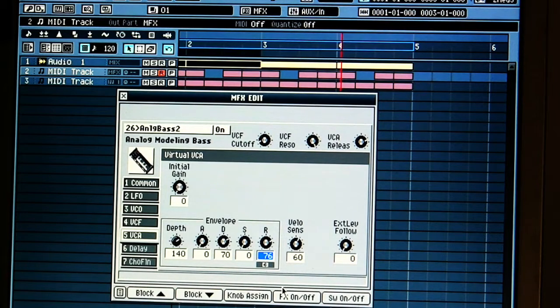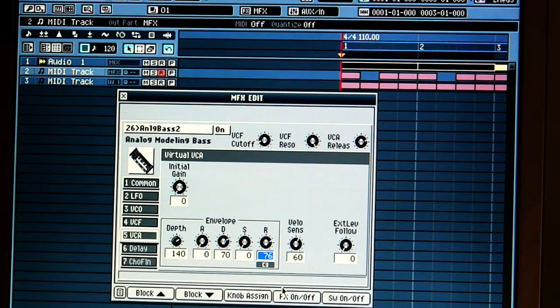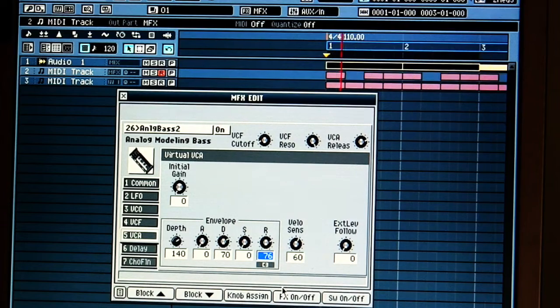Easy as that. Guys, you're invited to create this sound and go deep, go bass deep with the MV-8000 or MV-8800 like this.